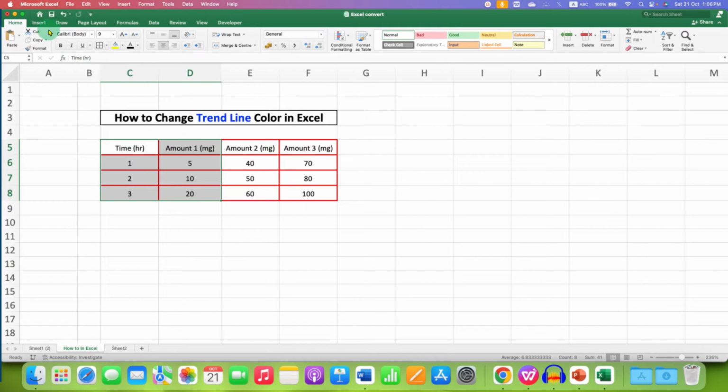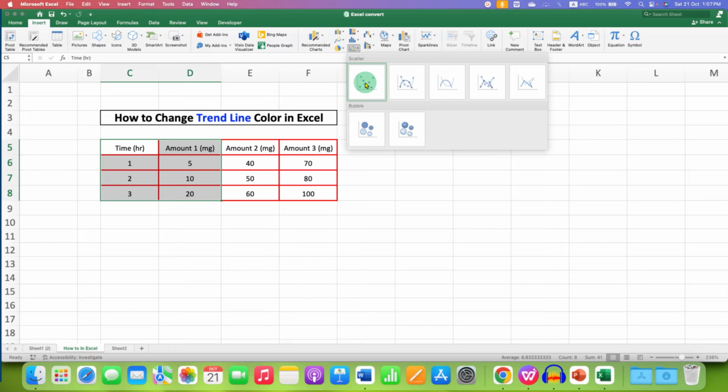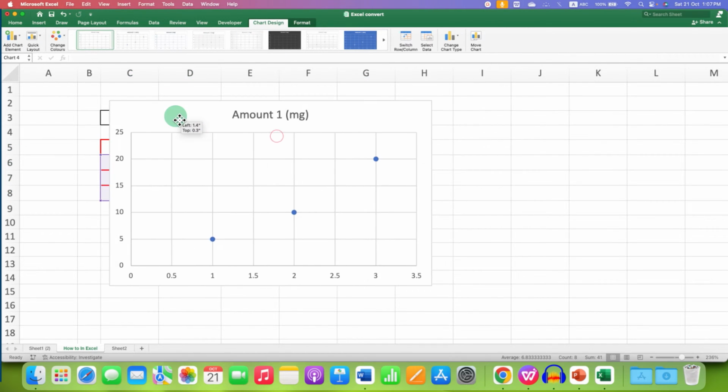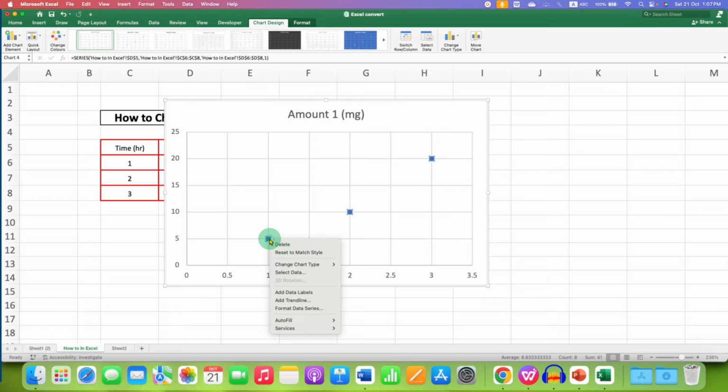Then go to the Insert tab here. Select the first scattered graph. And now you will get this basic raw graph. Click on the points to select them. Right click and click on Add Trend Line.